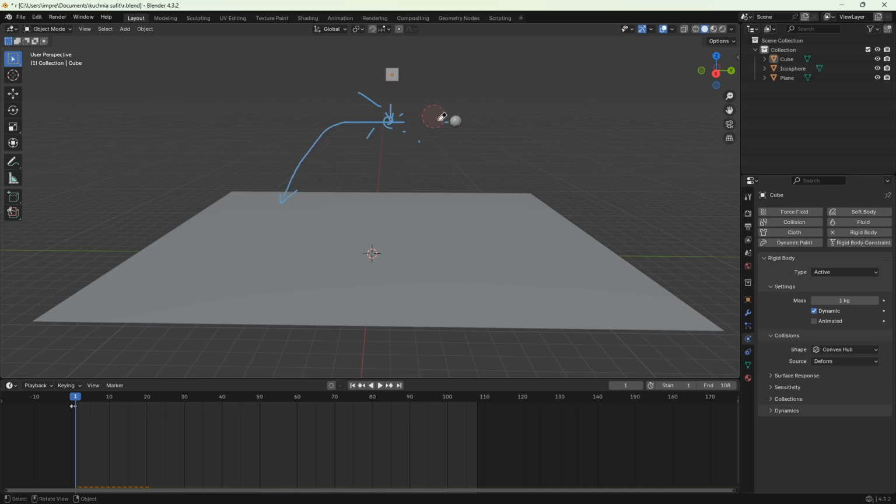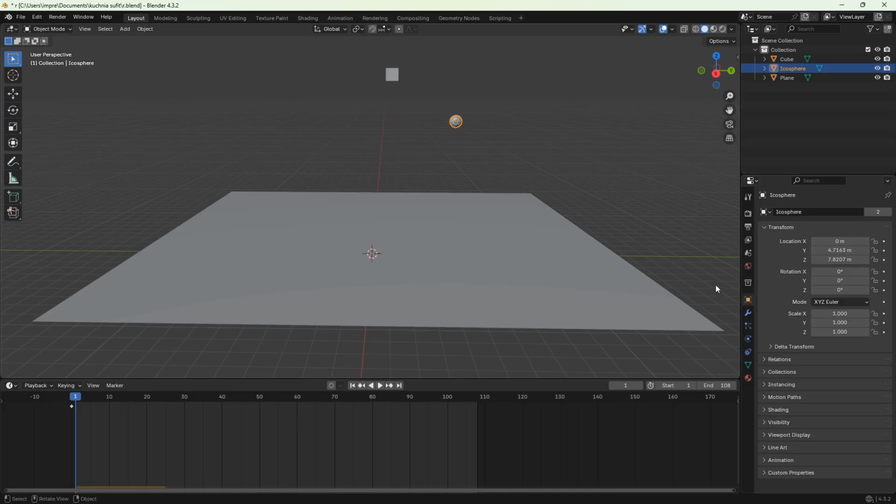Let's animate this situation. So what I need to do, I need to set the timeline to frame 1 first, then select the icosphere, then I need to click animated in the rigid body properties for the sphere, then open the object property panel and keyframe the Y position of the icosphere, because it's gonna move on the Y axis. Then let's move the slider in the timeline and check where the cube hits the icosphere. So they're gonna meet at frame number 16.